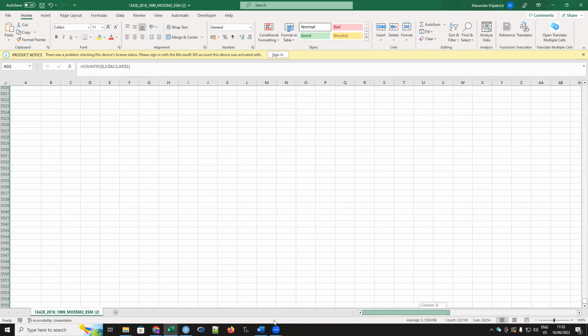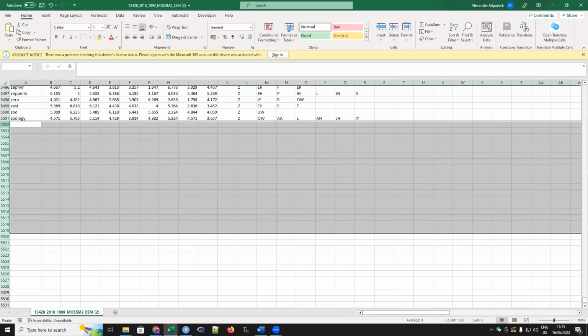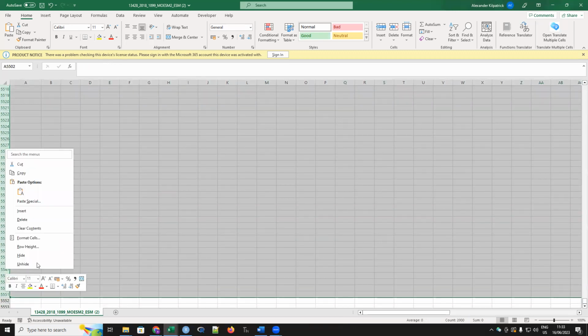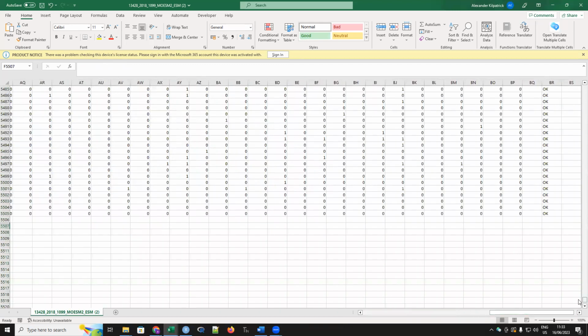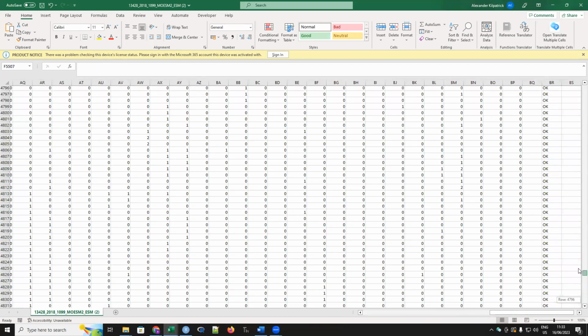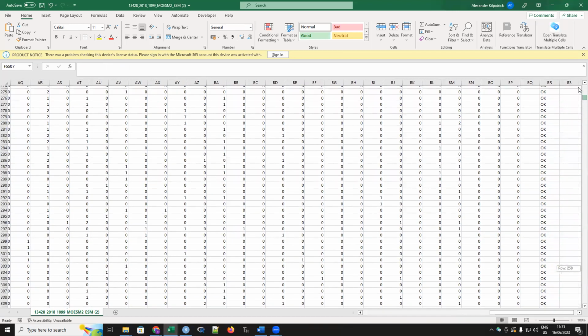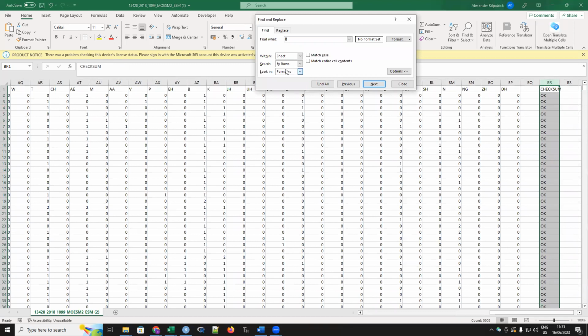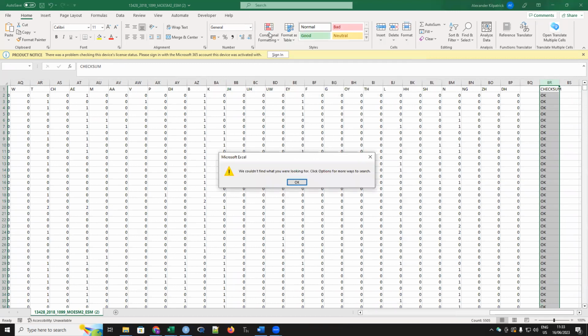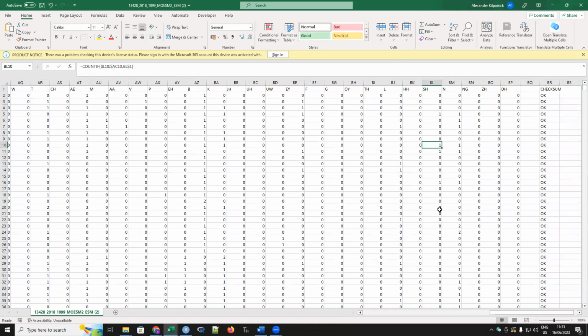Let's get rid of the ones that we don't need. And now we can do a search just to make sure that everything is okay. Yep. Cool. No errors.